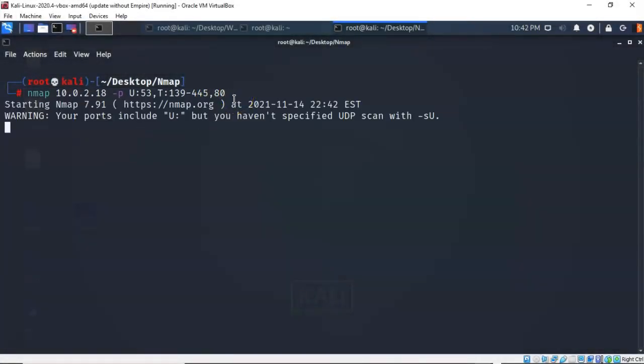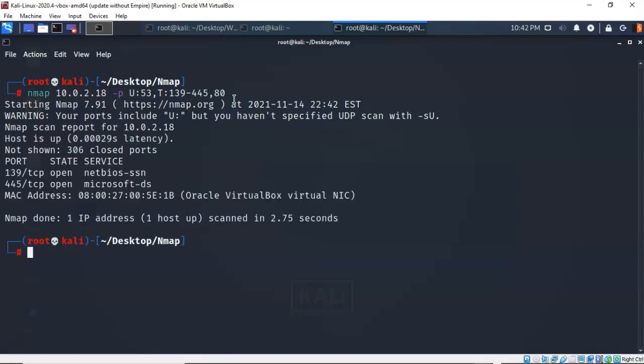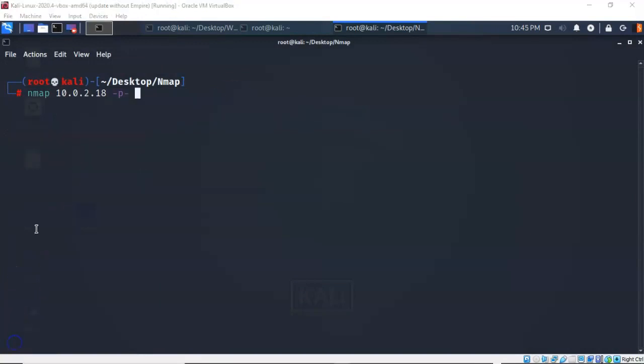In the output, it tells us I should have used the -sU to do a UDP scan. That is something else that you might see on a certification exam for cybersecurity. -sU is used for performing a UDP scan.